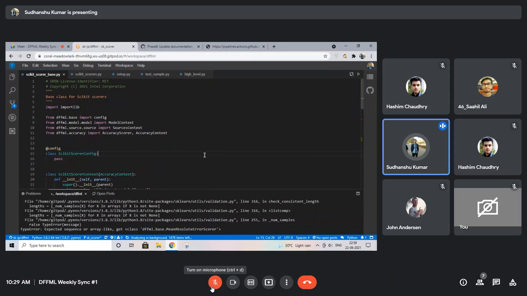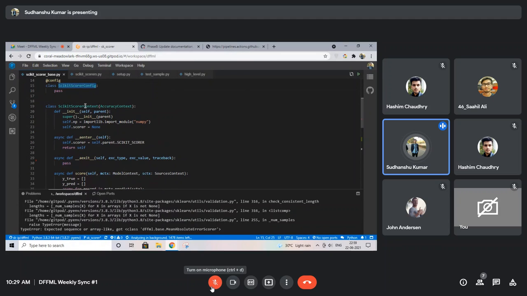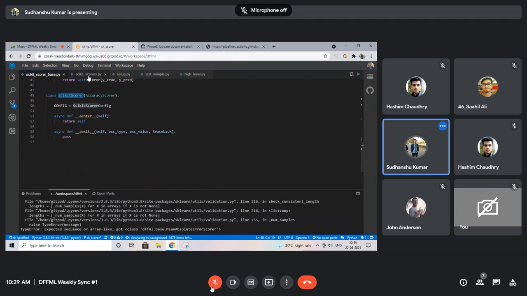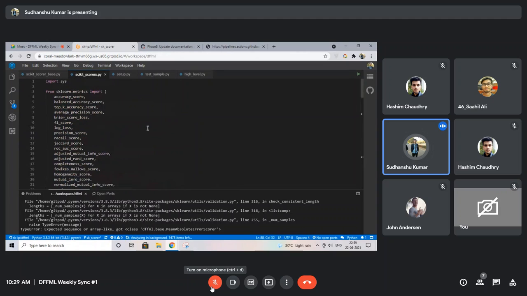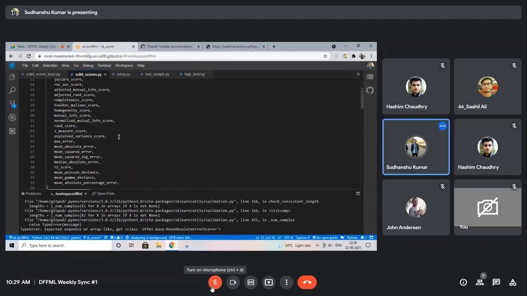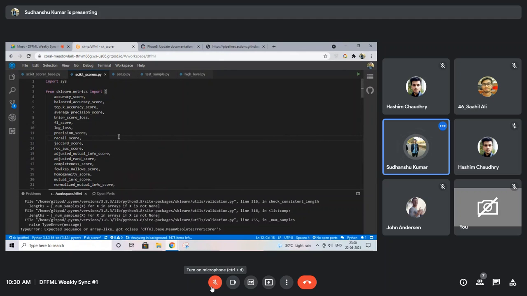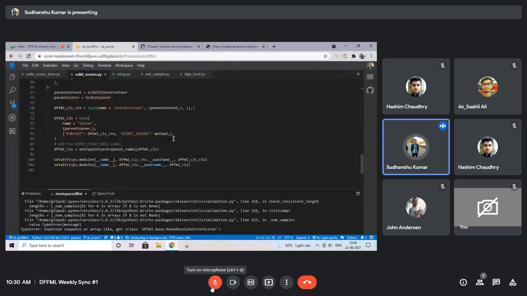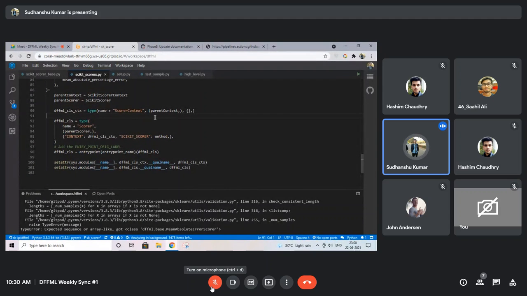So let's start. I will get you through the code because you probably haven't seen it. So this is the base class, the scorer base, where we have the scikit scorer config. We have the scorer context, and we have the score method here. And then we have the actual scikit scorer. And in this file, I have imported all the methods. Some of them are regression, clustering, and classification score methods. So for all these methods, I'm creating a context, subclassing it from the base class, and then adding it to the entry point.